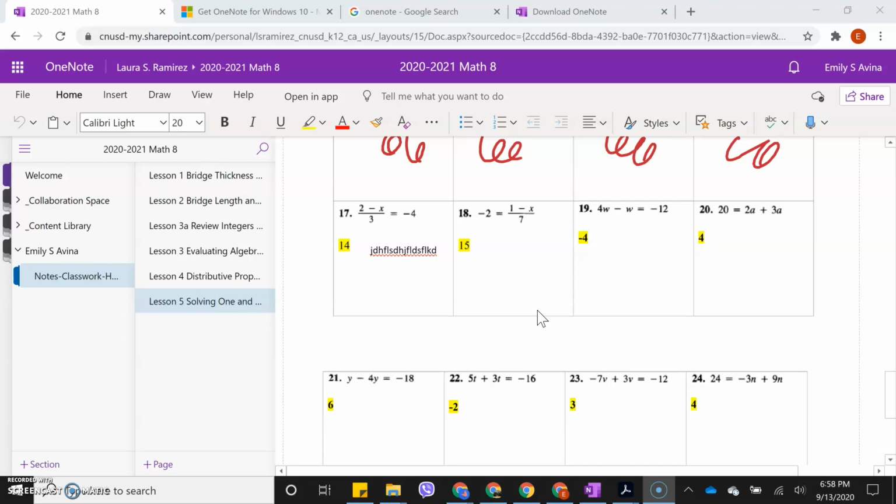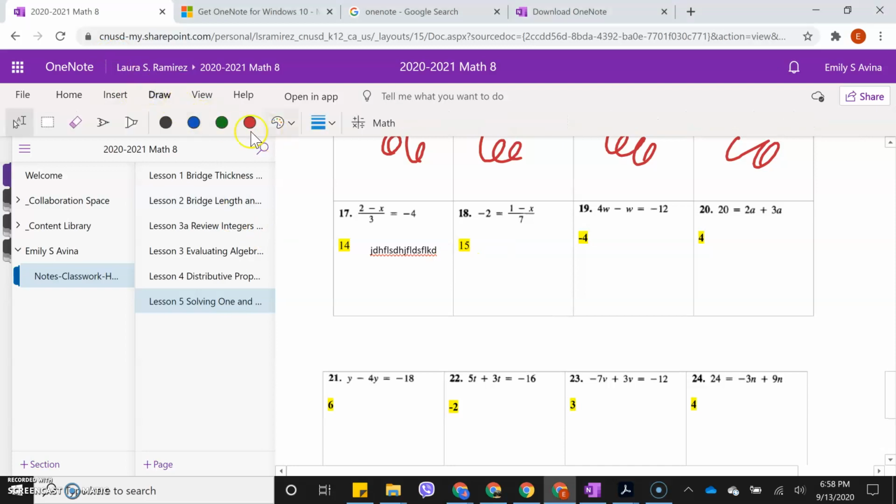So now, if you want to write using your pencil, if you have a touchscreen, and you're working online, you're going to make sure you go to Draw, right here, Draw, and then pick the color that you want. Let's say you want red or green. And if you have a pencil, then you write on it, or with your finger if it's a touchscreen.